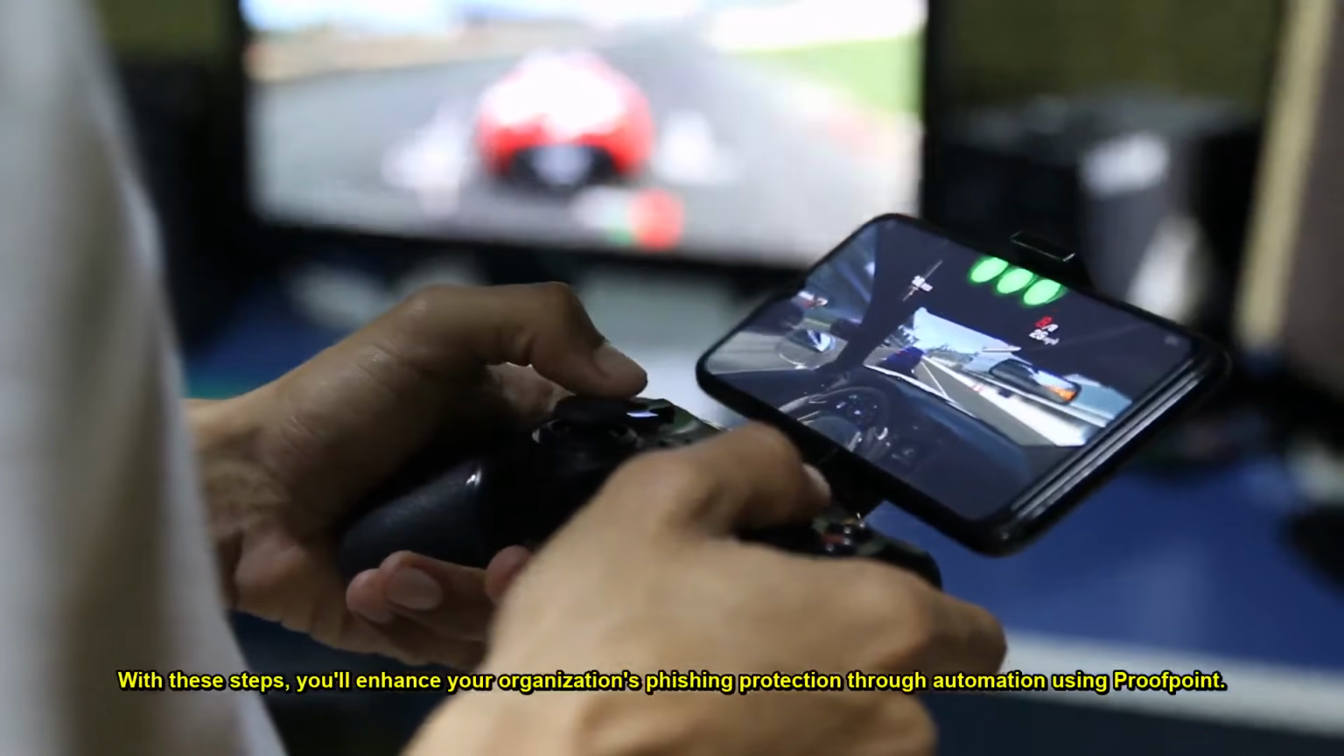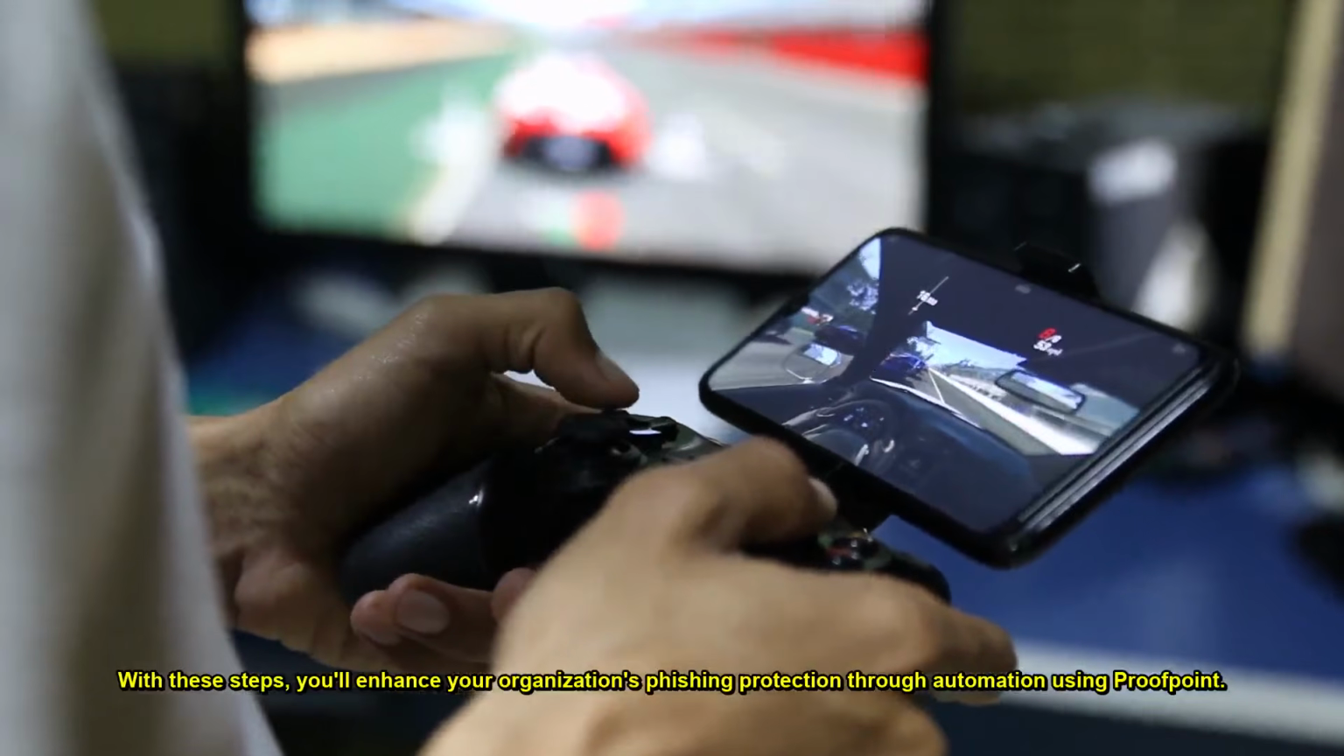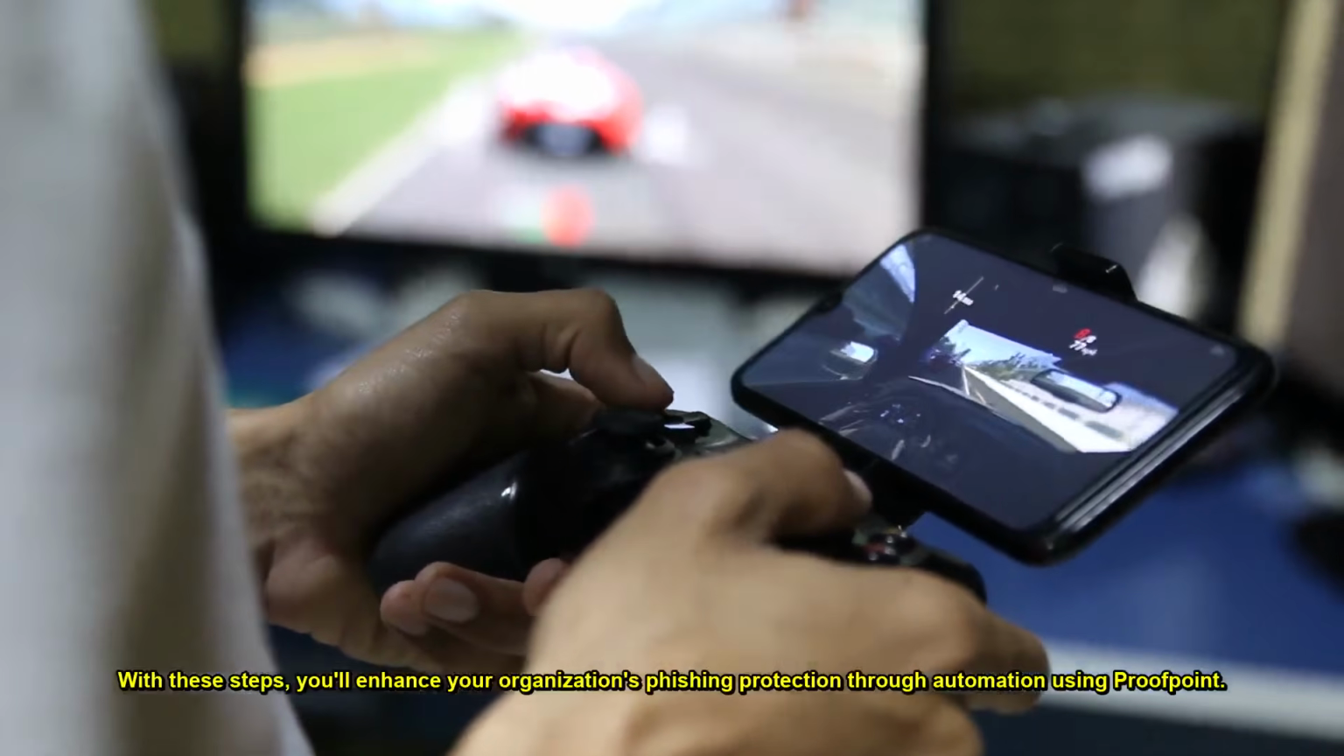Regularly review and update your phishing protection policies as needed. Stay informed about new phishing tactics to ensure your settings remain effective. With these steps, you'll enhance your organization's phishing protection through automation using Proofpoint.